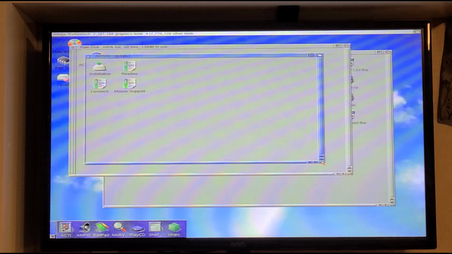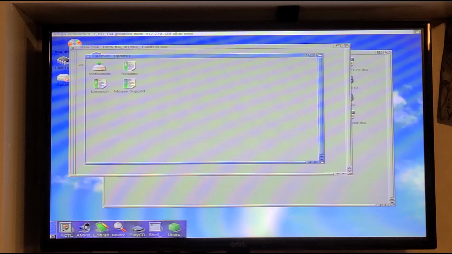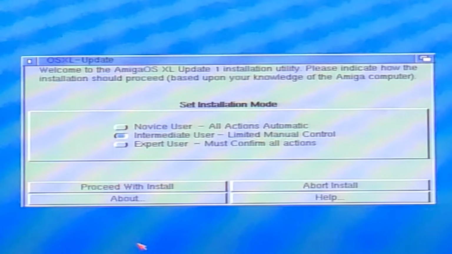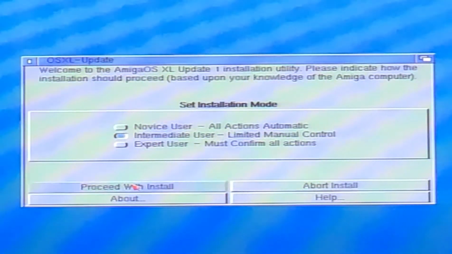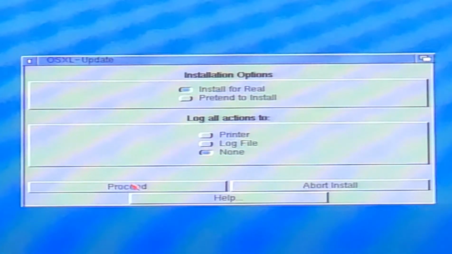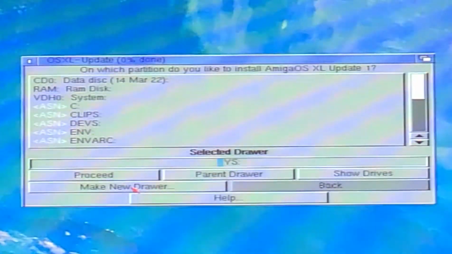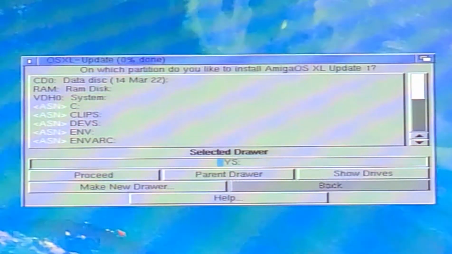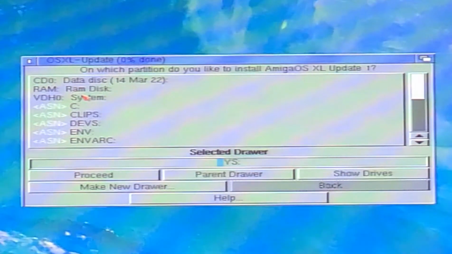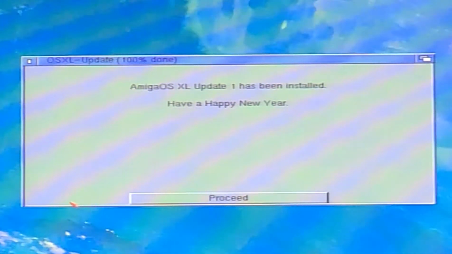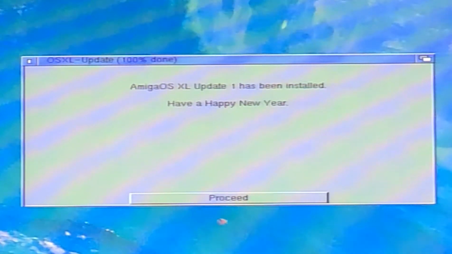Let's see what we got here. Installation. So we'll go through this and let's just proceed. No log, install for real. Proceed. On which partition would you like to install the update? Well, let's put it on the system. And proceed. Have a happy new year.